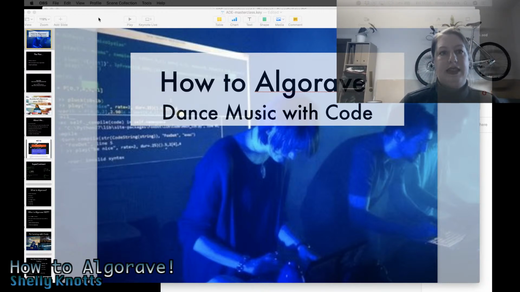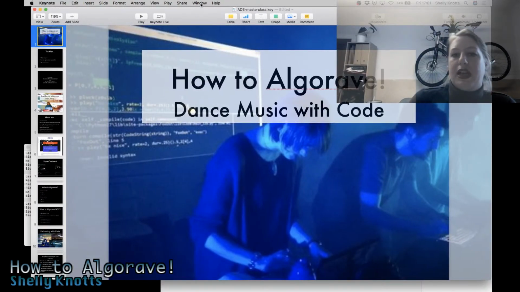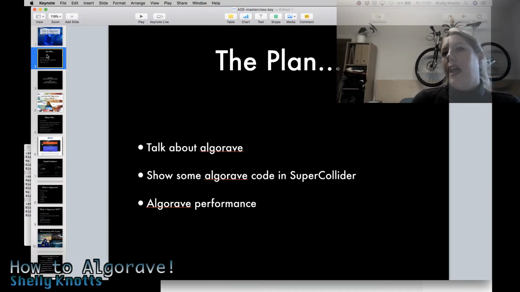So let's get started. As I said, this session is called How to Code Music with Algorave. Algorave is all about making dance music with code. In the first part of the session, I'm going to talk a little bit about Algorave, so you know what we're doing and why. And then I'm going to show you some Algorave code in SuperCollider.